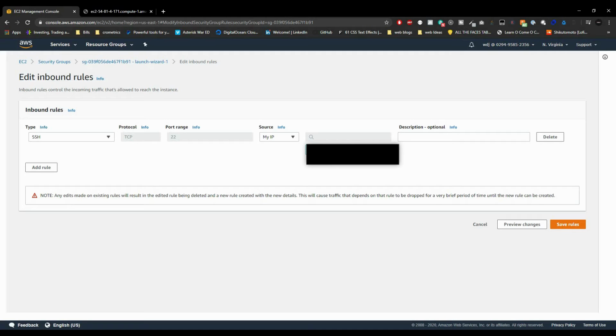AWS will automatically fill in your current IP address, and that /32 you see right there means that the IP range is now restricted to only your IP. If your IP changes because your ISP at home randomly switches your IP, or you take your laptop to the coffee shop, you'll need to come back into this screen and select my IP again so it can update your IP on the security group.